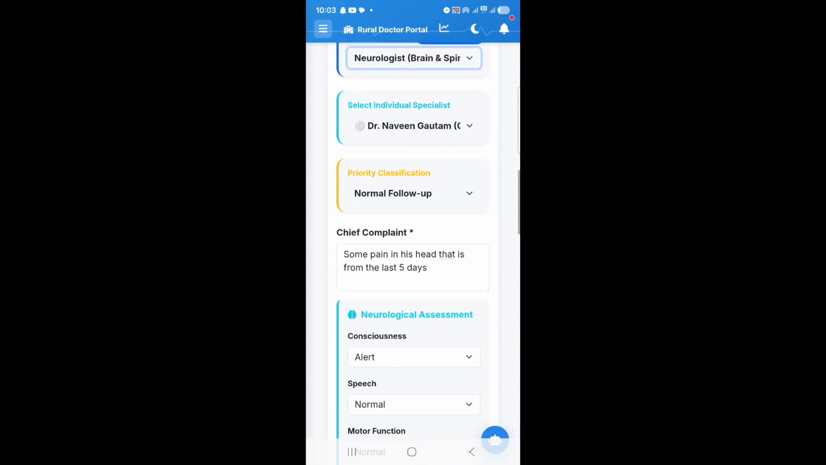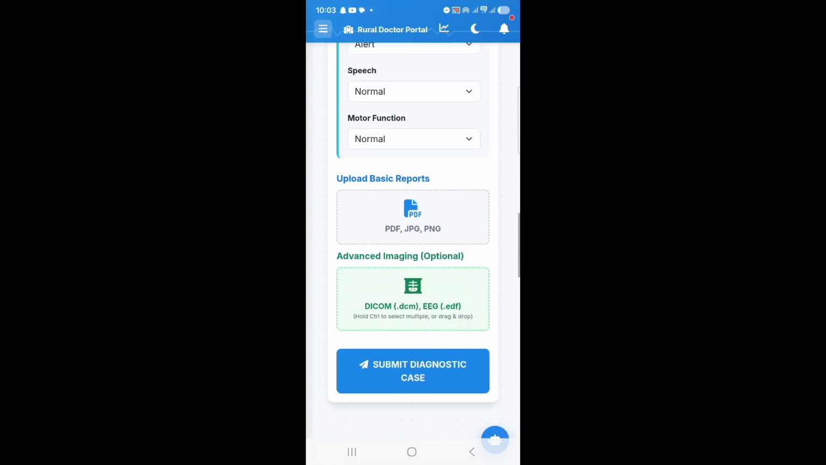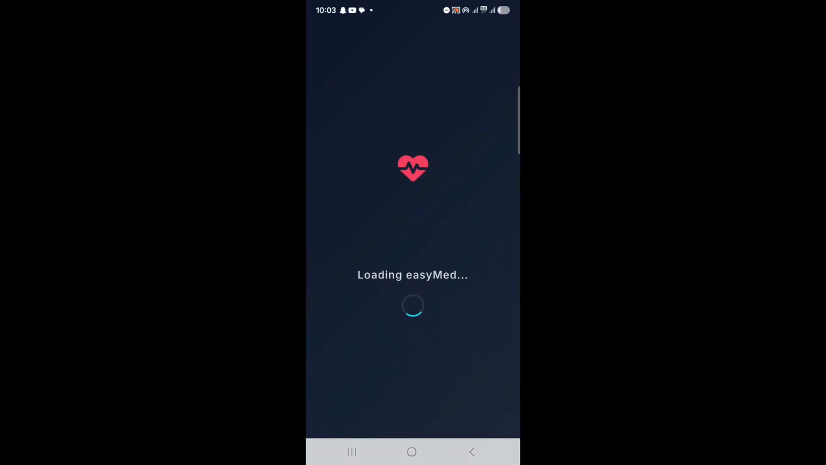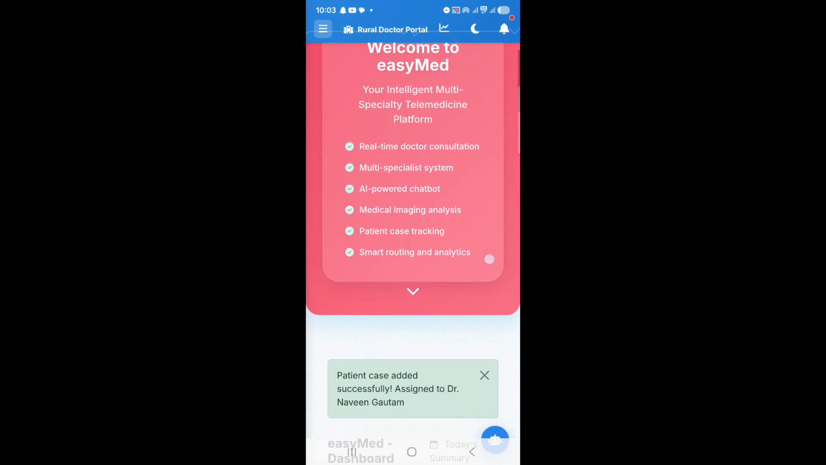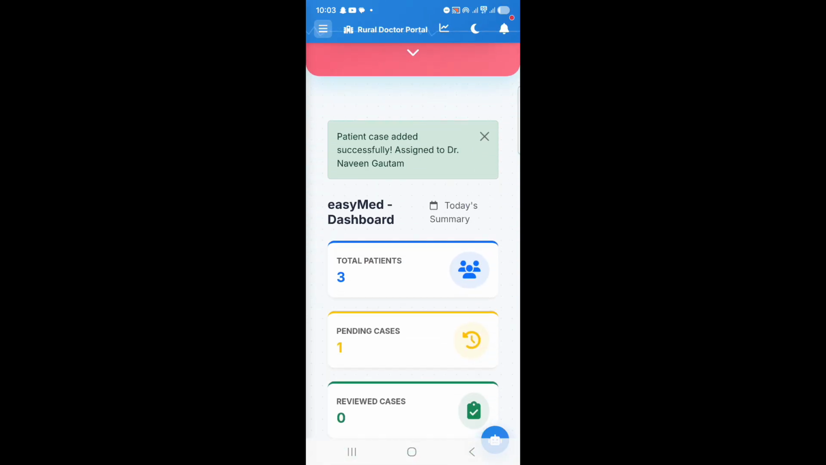So I am choosing the neurologist right now, and here I can add some DICOM file, which is used for proper imaging, for example MRI or something like that. Here is the normal PDF or JPG, PNG that you can upload, if you want the specialist to see it, but right now I am avoiding it. I am just submitting the case. I will add this right after I submit the case. After I click on submit, you can see the patient case is successfully added to this doctor.